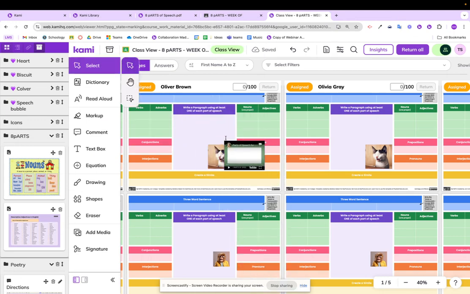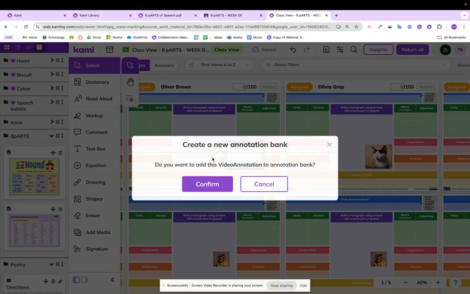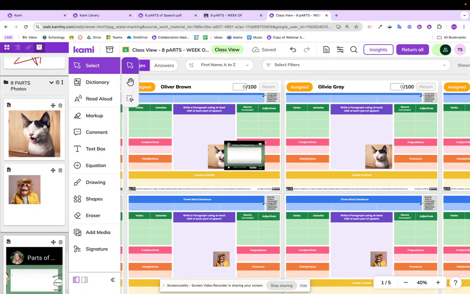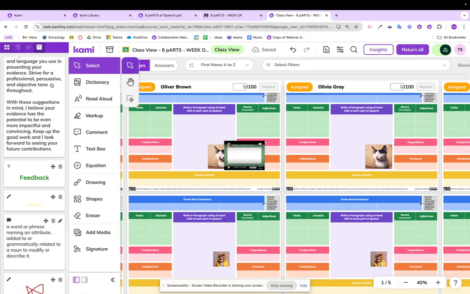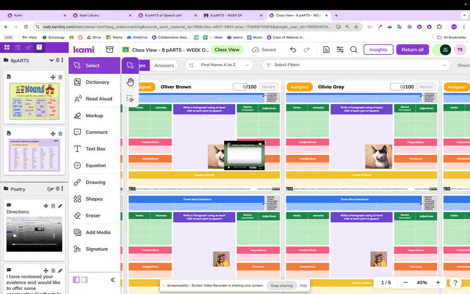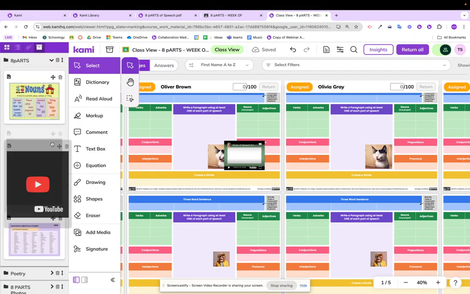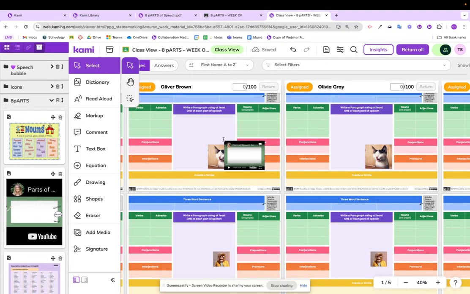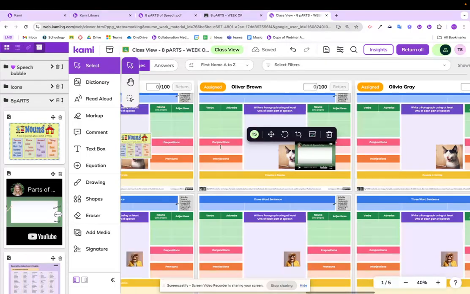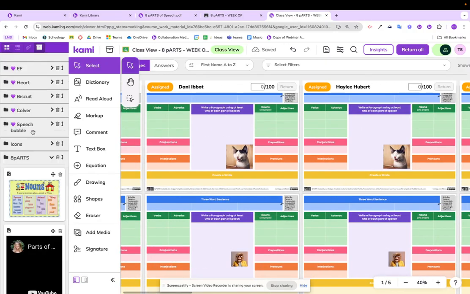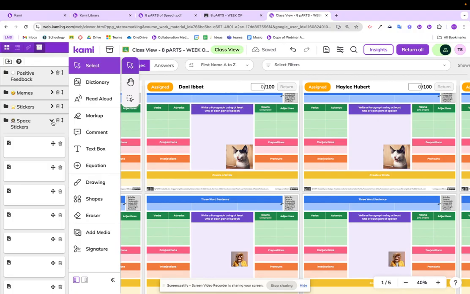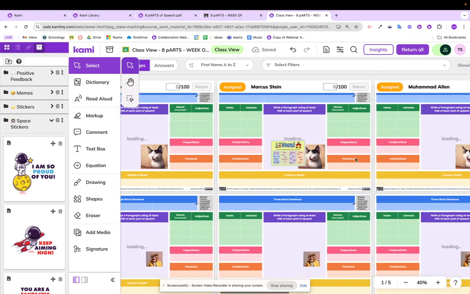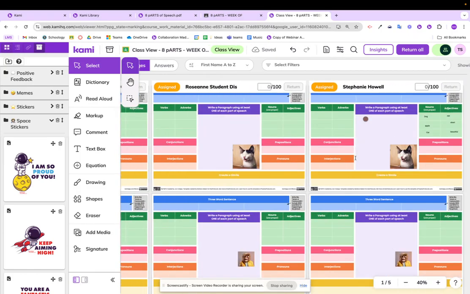Just Oliver gets that video, but then I can save it to my bank. That way my students, year after year, have that video resource to support their learning. And again, you can save audio, video, and text, even images, for your students to be able to watch and improve what they're doing. I can also create little stickers and drag and drop these stickers onto their screens as well to give them that immediate feedback.